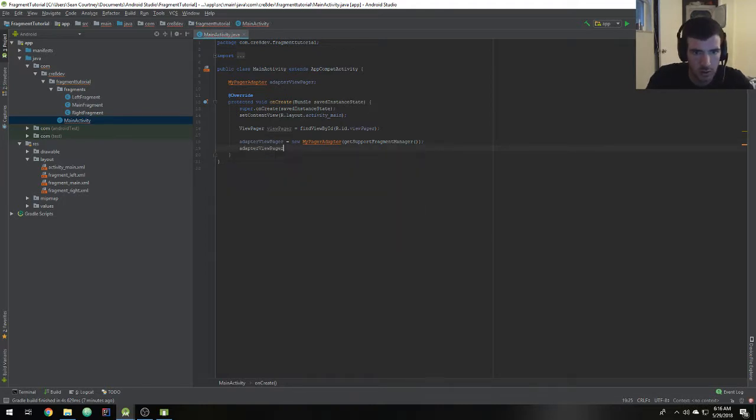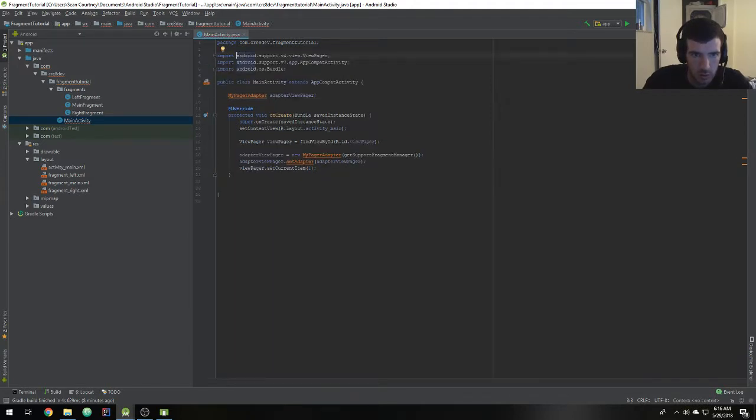Okay, so now adapter view pager dot set adapter view pager, and then view pager dot set current item. And I will make this one, and I'll explain that in just a minute.